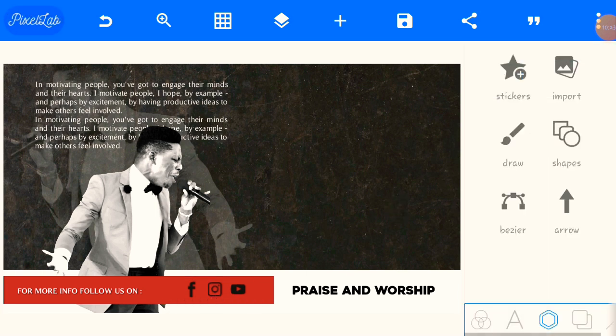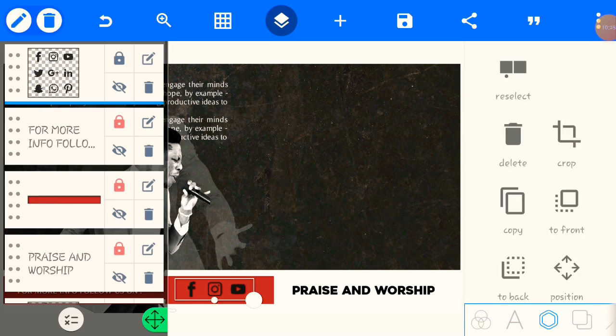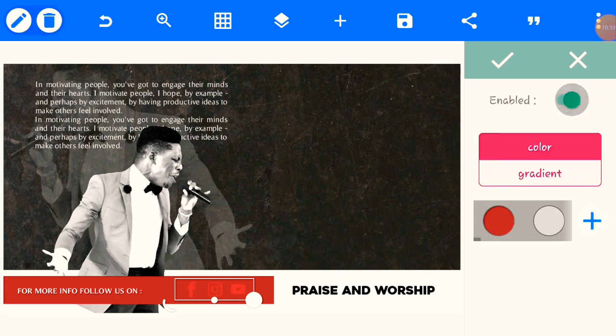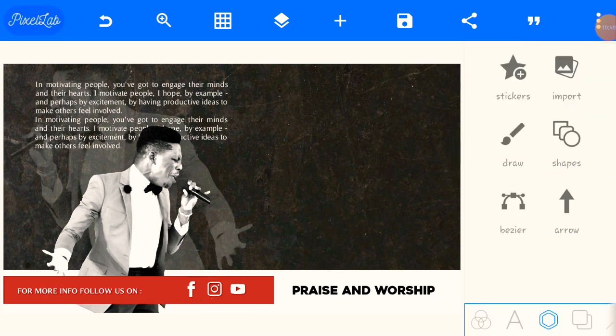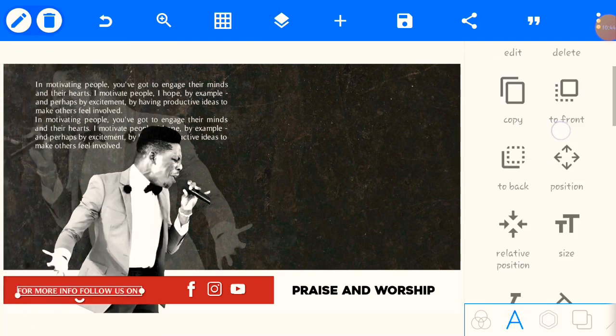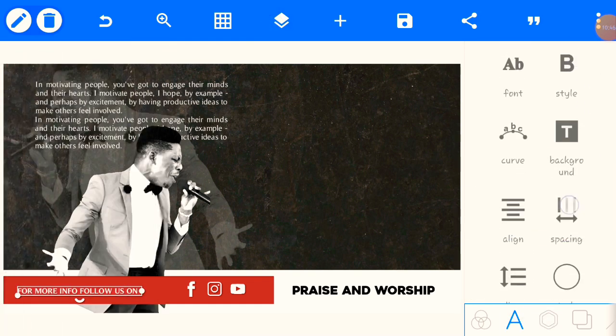So if you want, I'm going to lock this layer. You can change the color. You just have to come here and enable the color. You click on white, since the color of the font, the text, is white. You come to the text, which is here, the for more information. And then you edit it, you come to spacing.